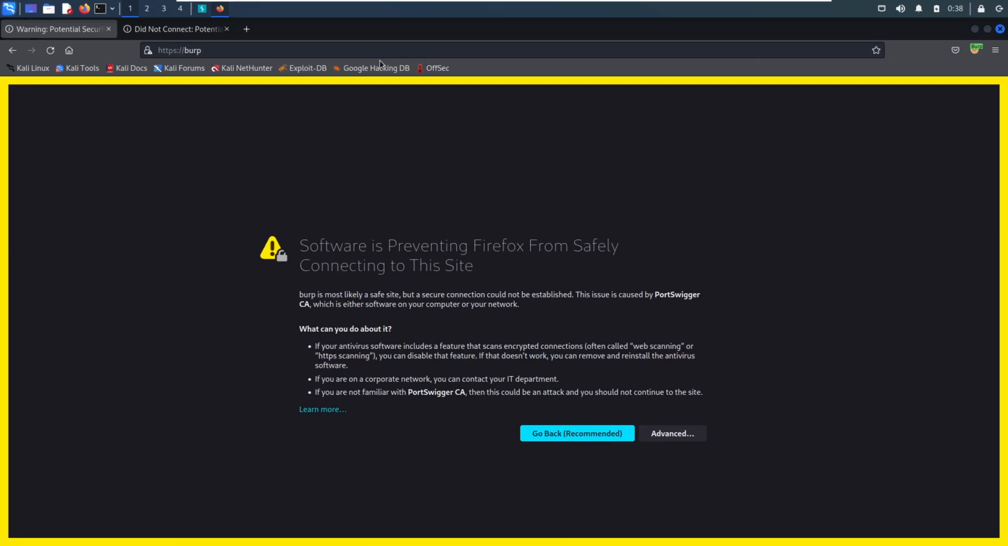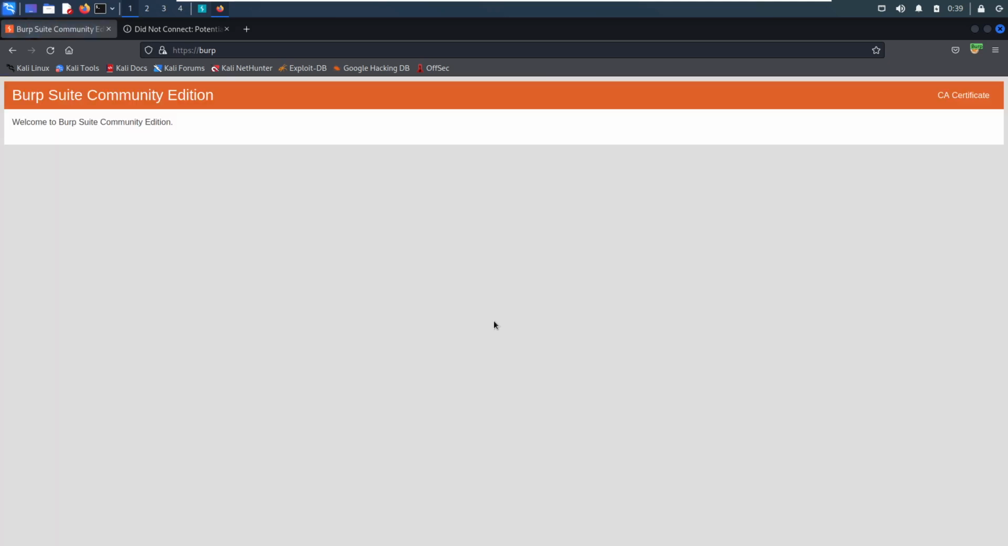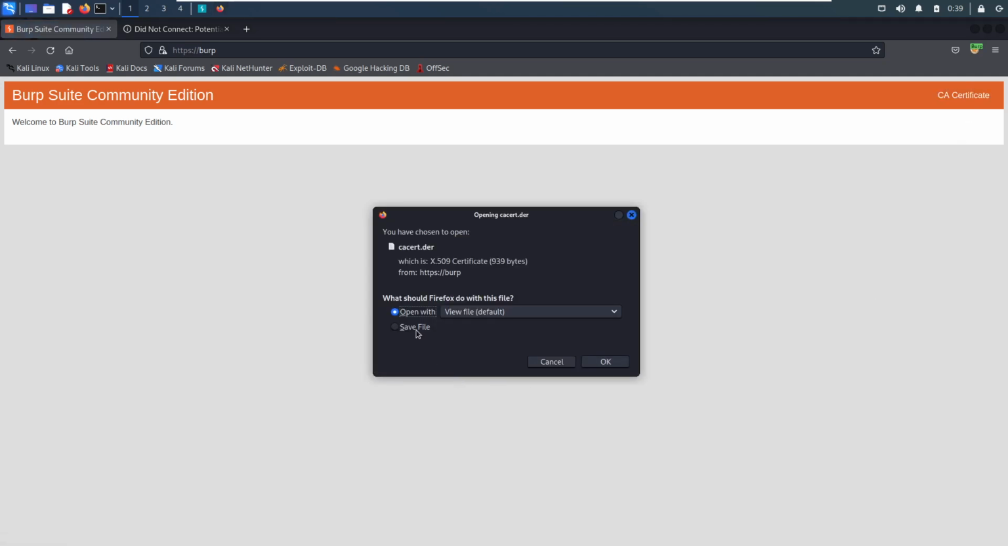https://burp with our FoxyProxy set to burp. Now this is going to give you another warning here to begin with, but that's totally fine. Just go ahead and go advanced and accept the risk and continue. And then it's going to bring you to this little page here. Now, again, this is where it gets to where it's super easy if you know what you're doing, but it's not completely straightforward. So what you want to do is go ahead and click on the CA certificate, click Save File, OK.